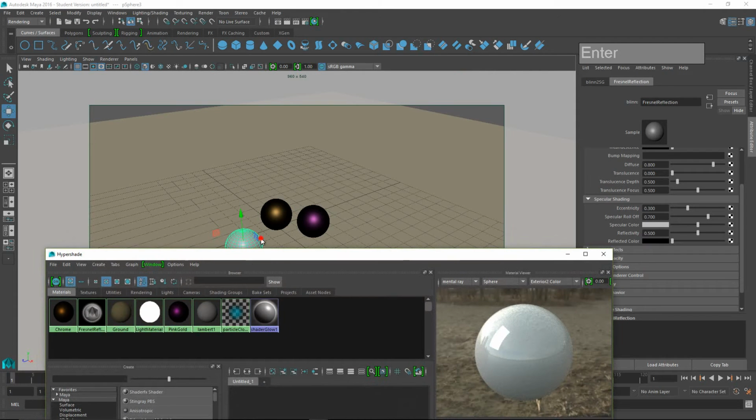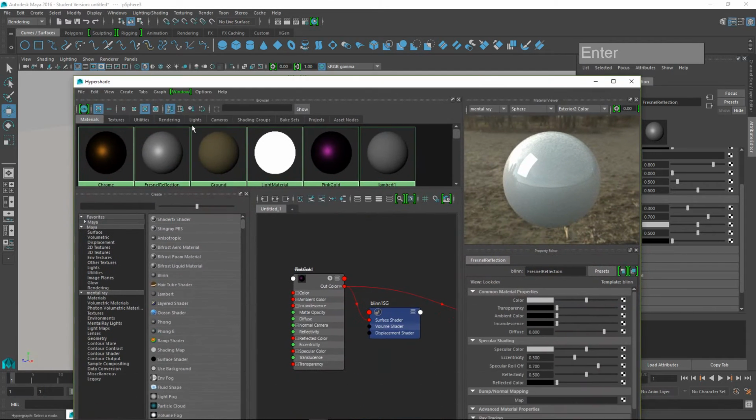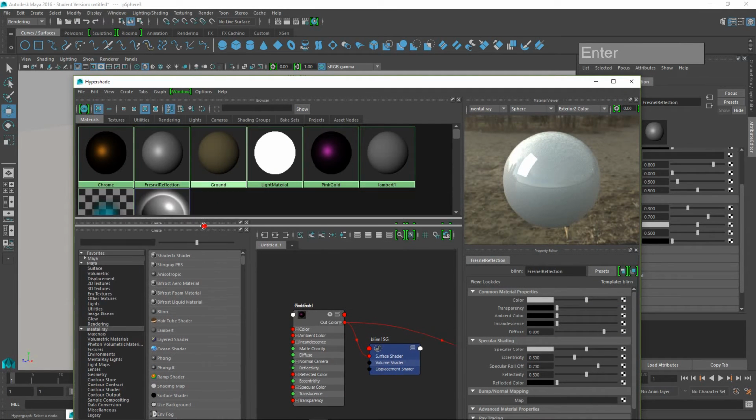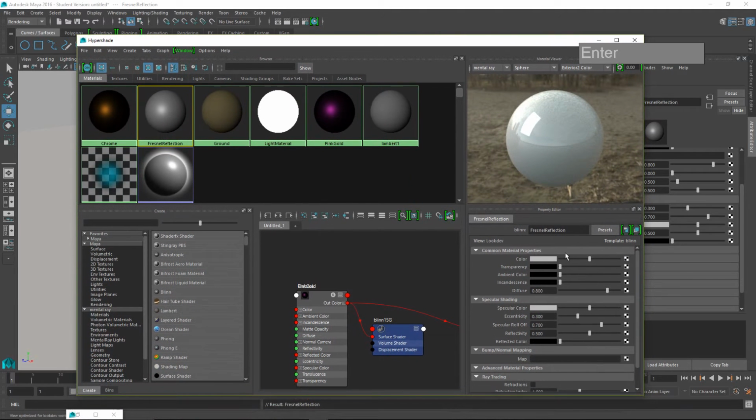Okay, so whatever materials that you create is going to appear in the material browser here. And there are buttons here that can change the size of the thumbnails, so you can preview what the material is going to look like. So right now what we're going to do for this Fresnel reflection material is to create a material that is going to reflect much more at the edge than in the center.